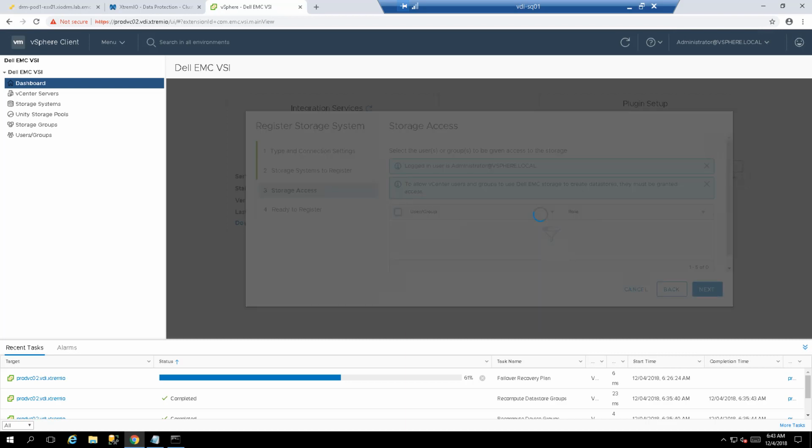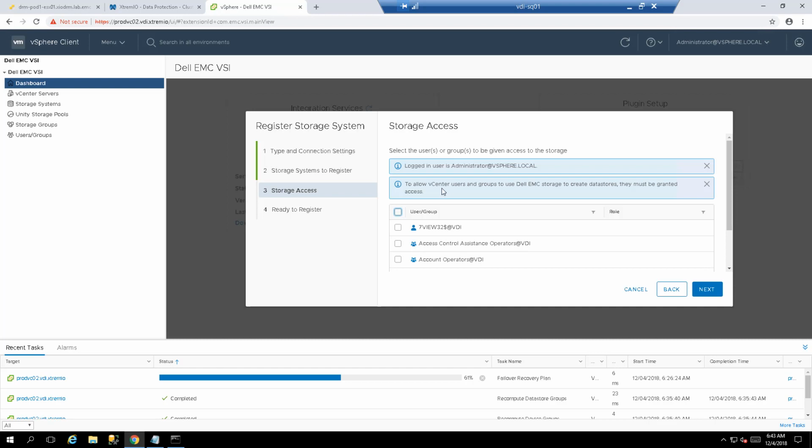Click the next button. And now comes the interesting part. Which user should be able to do things from a vCenter perspective on that storage array? Tasks such as creating a volume, destroying a volume, and things of that nature can be done directly from within vCenter. There's no need to create a specific storage user. Just go with what you want.